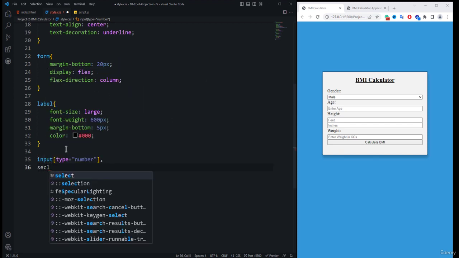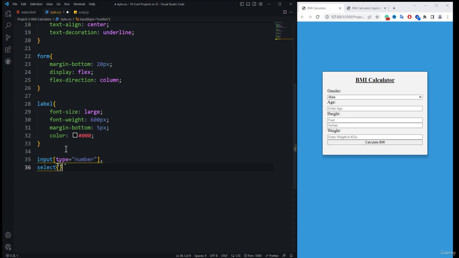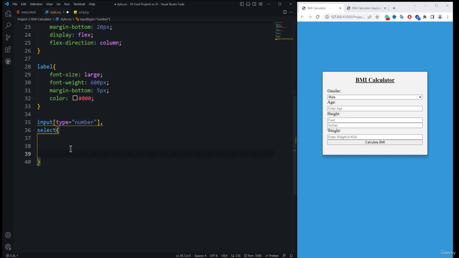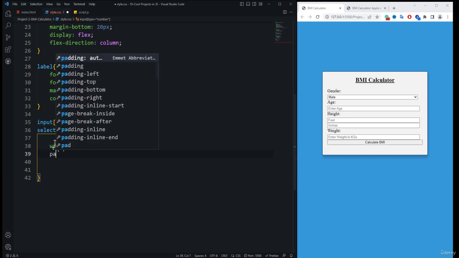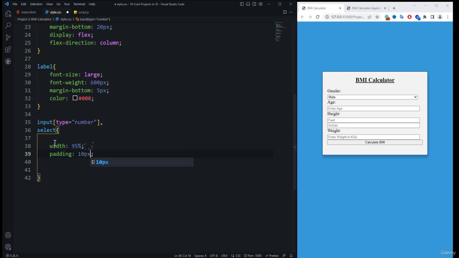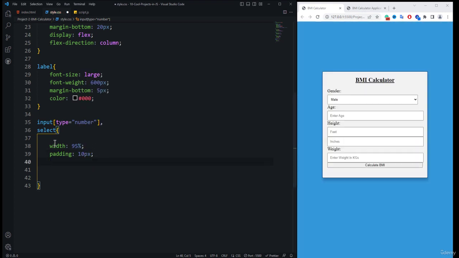So in the second line I will be specifying the select, and then we need to start the block of the code. Then to provide the width, so width is going to be 95%. Okay, and then we need to add the padding. So padding is going to be 10 pixel. You can see now the padding is increased. And then we need to add the border property. So border is going to be none.